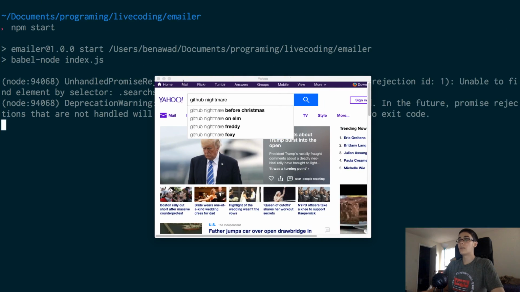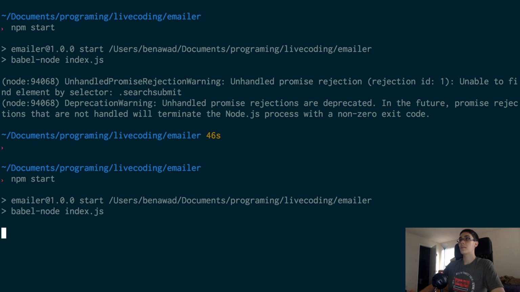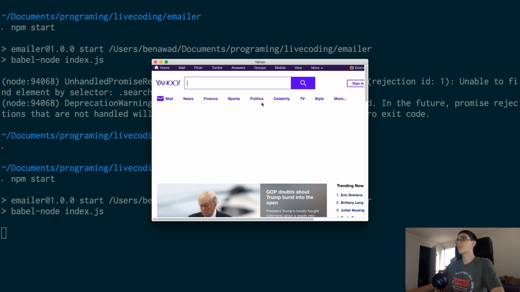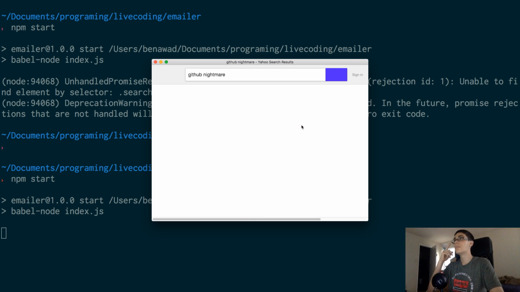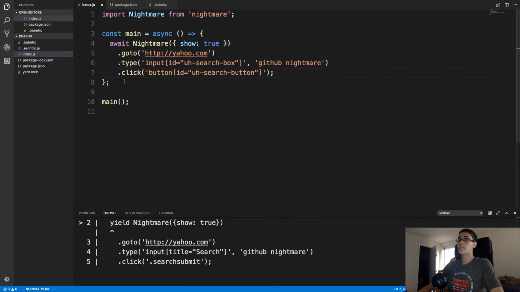Alright, now do npm start. And so we should type it, and then after we're done typing, we should go ahead and click this. Nice. So we were able to type and then search. Alright, so we're done with Yahoo.